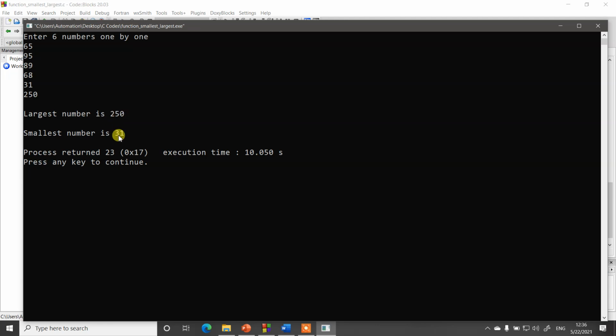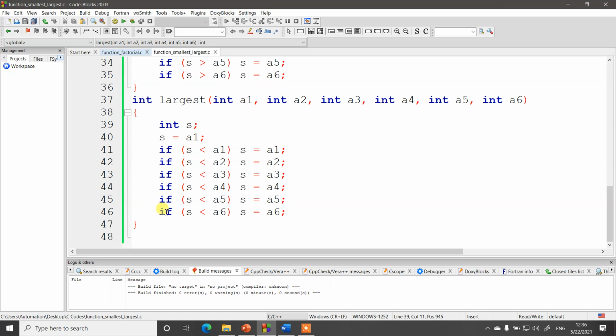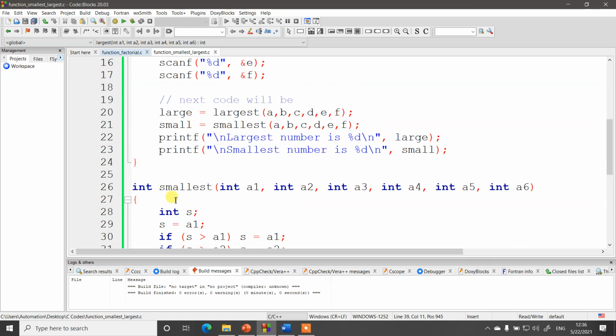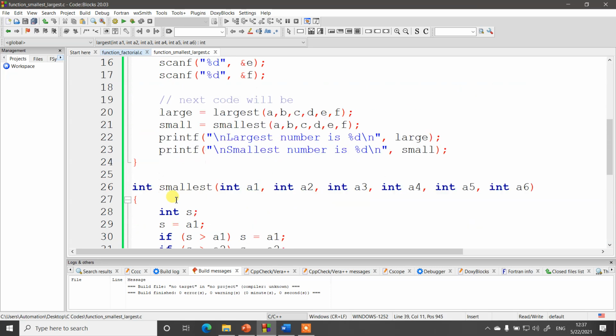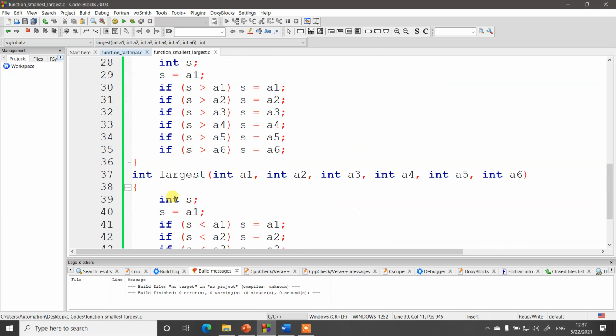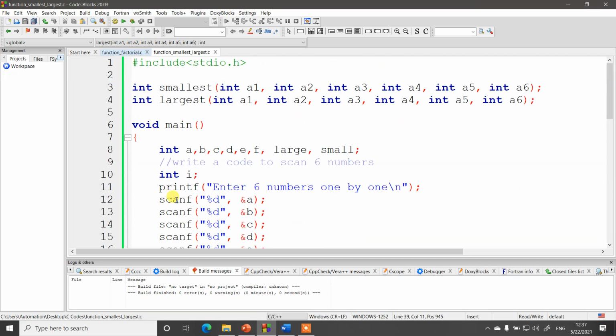The program worked correctly. So that's how you will create your logic on the go and use the functions to write your program. I hope this will be understandable to you. So please just watch it once and then try it completely on your own later on. Thank you for watching this video.